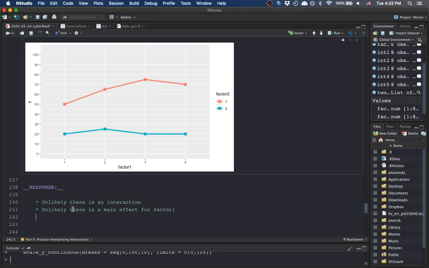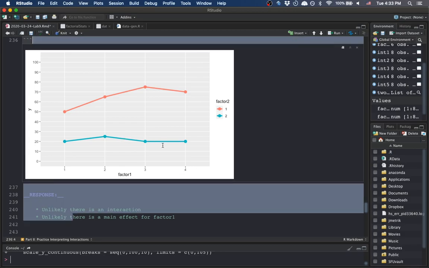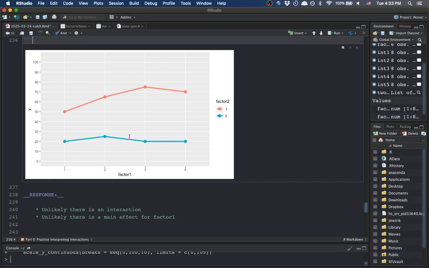And then if I look at factor 2 and I pretend that factor 1 doesn't exist and I just take the average of each of the line's 4 means, there'd be a group mean for level 2 of factor 2 about here and a group mean for level 1 of factor 2 about there. That's a pretty large gap. So I'm going to go ahead and say that there's probably a main effect for factor 2.